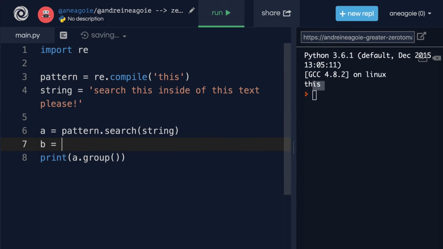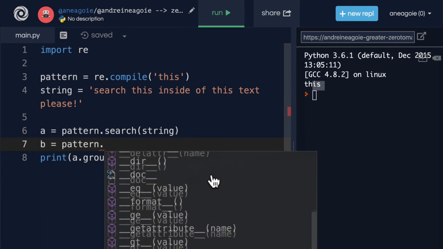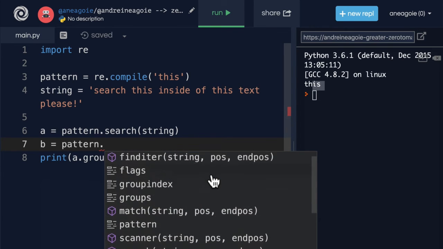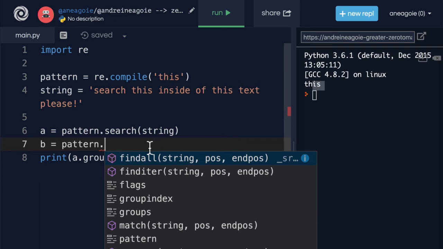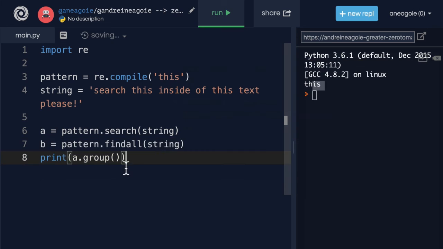So let's say I can do pattern dot, all the methods that we have. We have quite a lot, actually. Let me show you some of the useful ones. We have findall, which finds all the instances of the match. So let's say in here, B, and click run. Look at that. I have this and this. So I get both instances of this inside of a list.